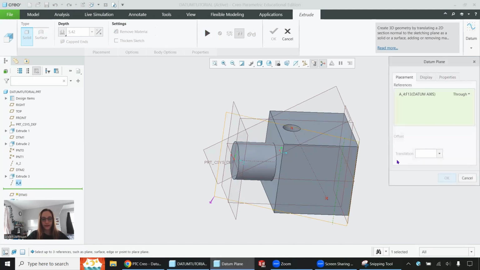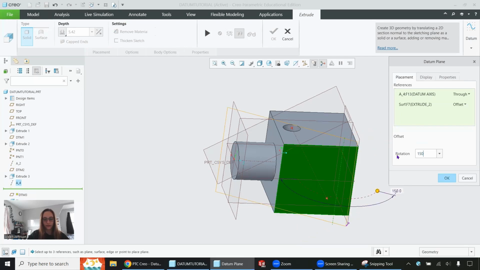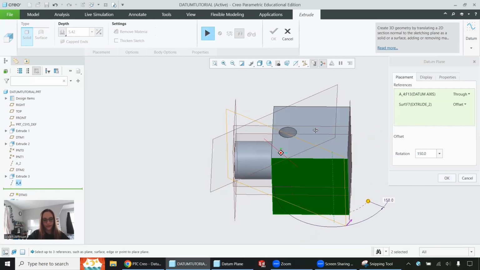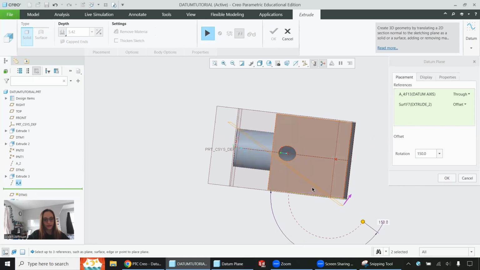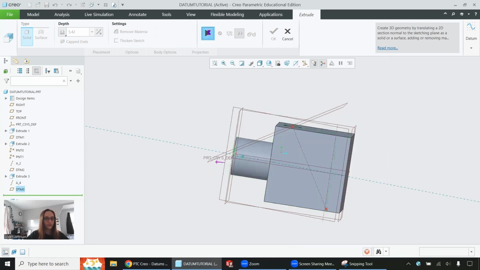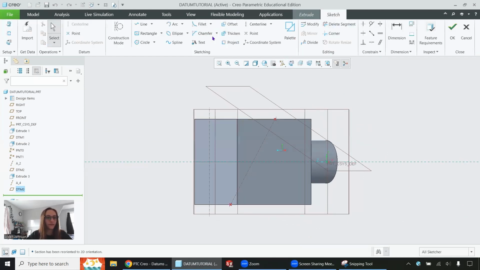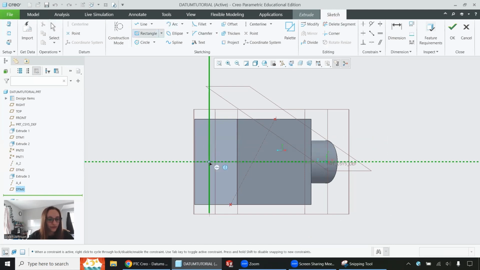So I can go back and select my plane, and I already have this axis highlighted. You can see it here, and it's highlighted in green. And then I want to choose this plane and set it to my desired angle. I'm going to choose 150 degrees, so it looks like that. Now I can resume my extrude, and it's going to bring me straight to the sketch. So I'm going to look at it from the sketch view and draw my shape.